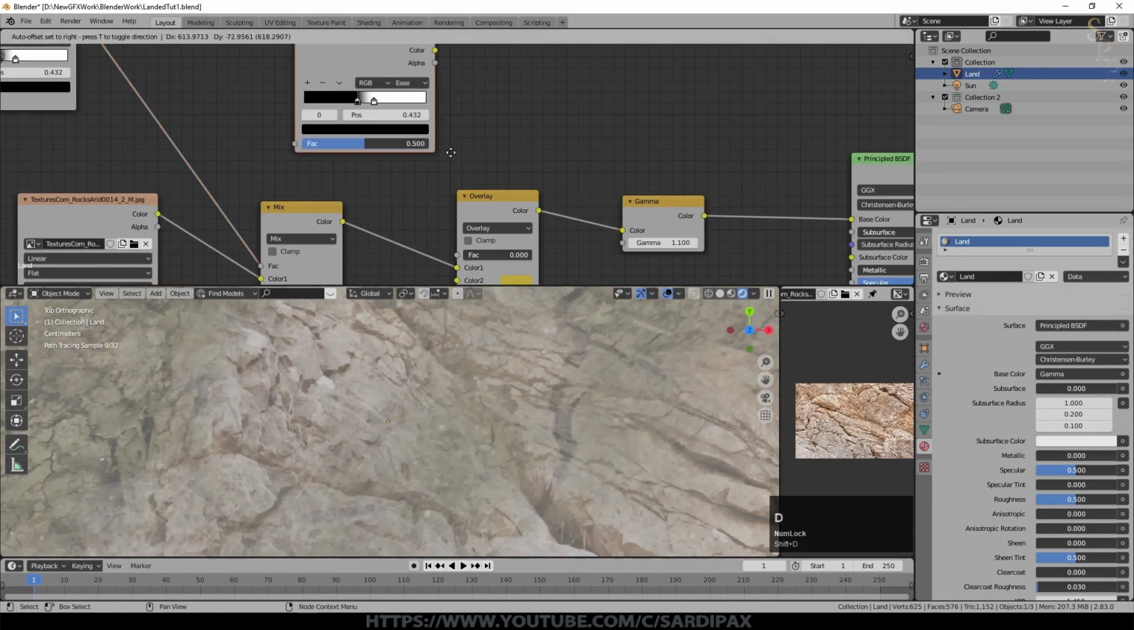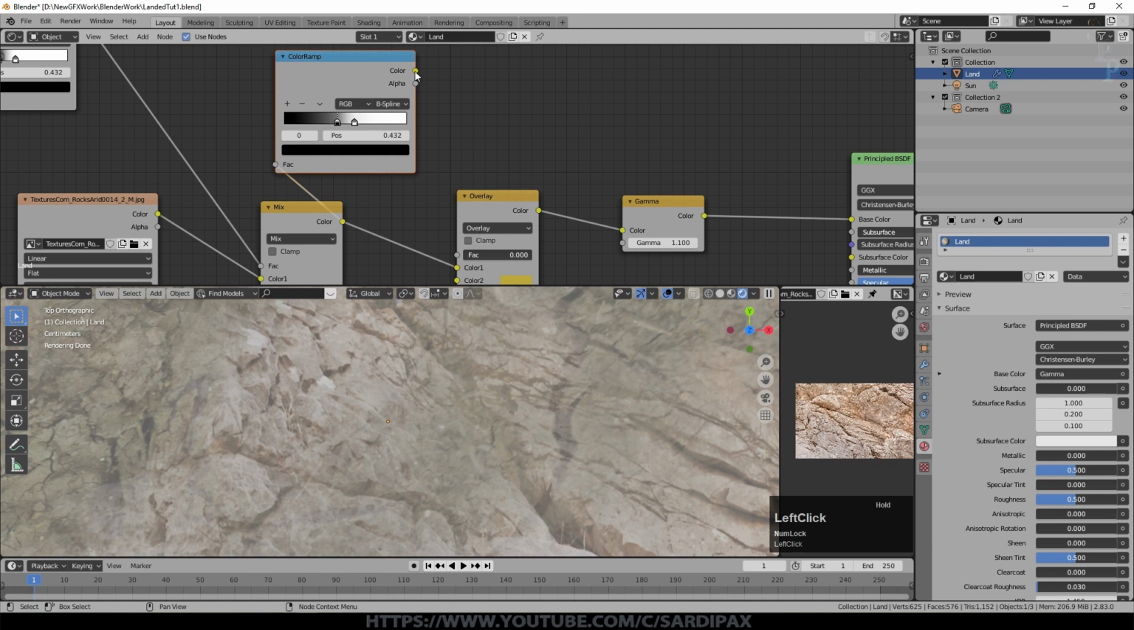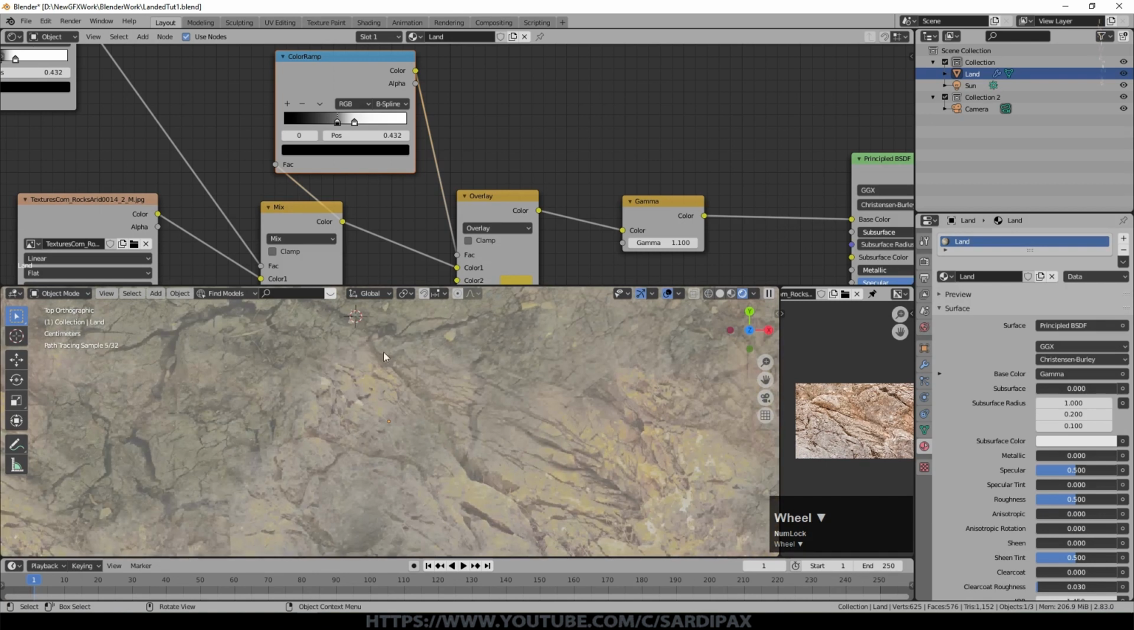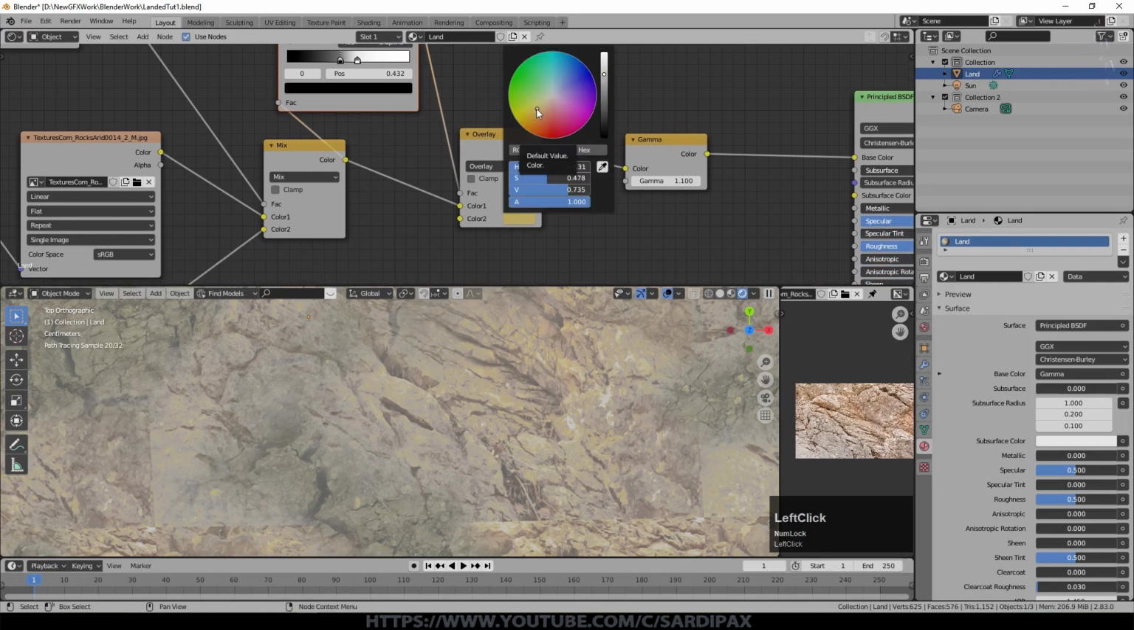And then what I did is added another color ramp, set to B-spline this time, take the image output into one side, and then take the output into the factor of that overlay node. And what you can now see that's doing is, for certain parts of the image, this is giving it more color, more of this color. I think I'll just ease that back a little bit.